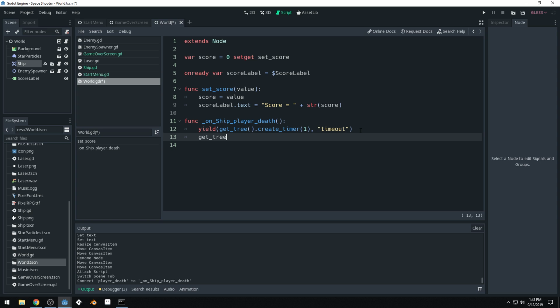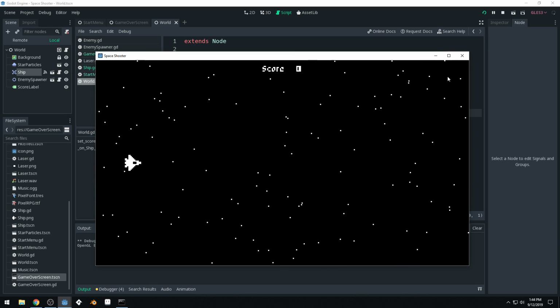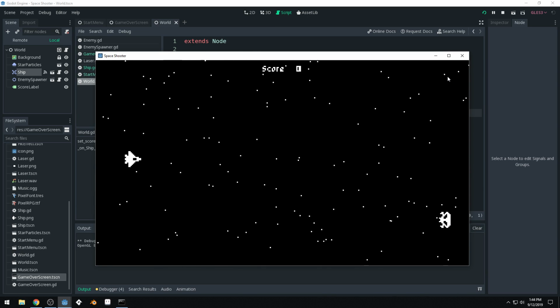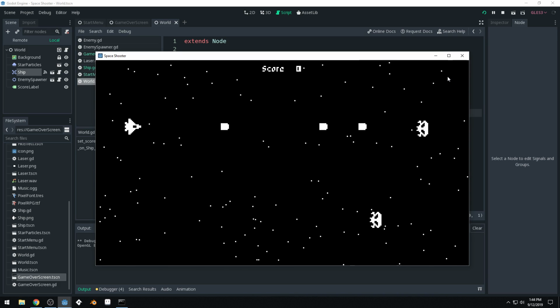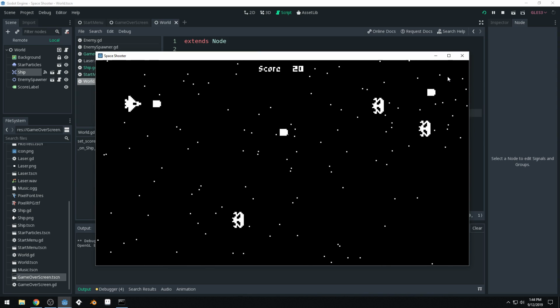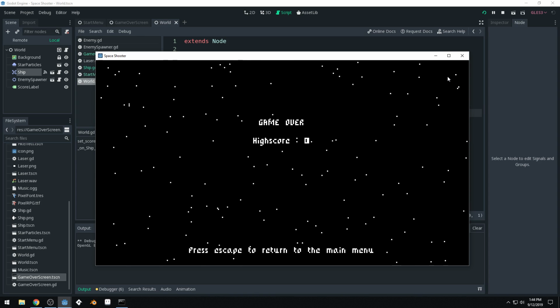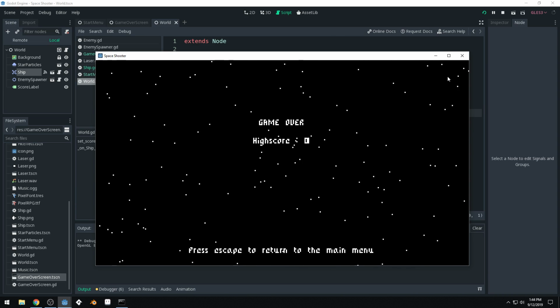So we can yield right here. We can say get_tree().change_scene, and then we'll want to change to the game over scene. And the reason we want to yield is so that we can get the particle effect, the explosion and stuff from when the player ship dies. So let's run the game and test this. We'll press space, start the game. We'll fire at a few enemies over here. Get a score, get hit by this enemy, and there we go. We come to the game over screen right here.